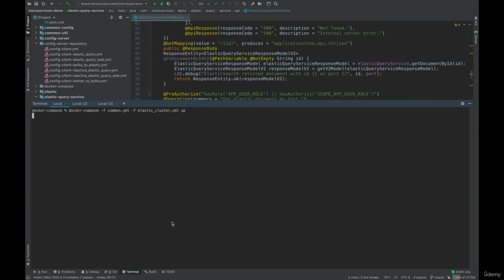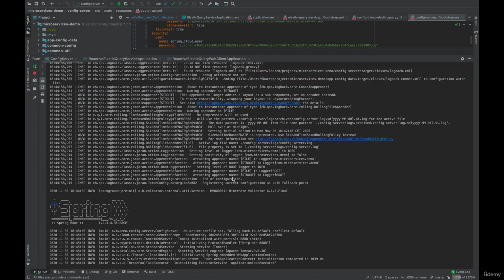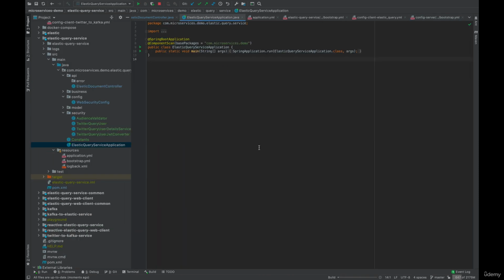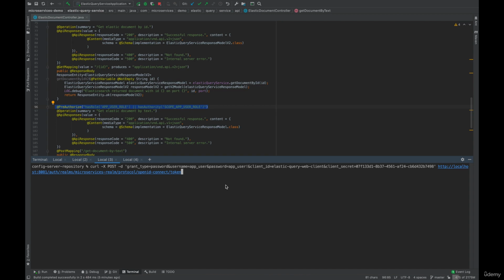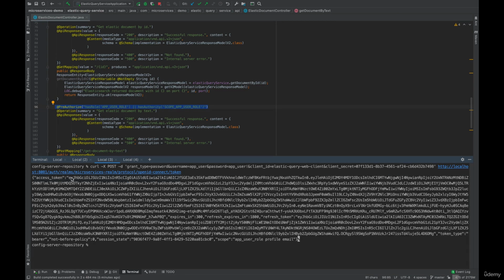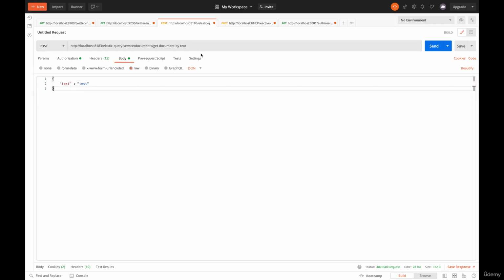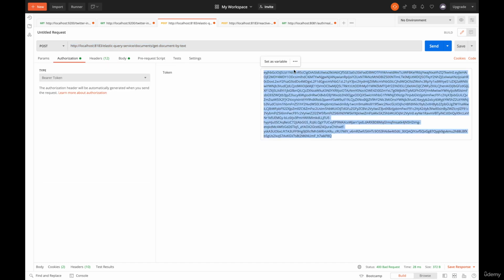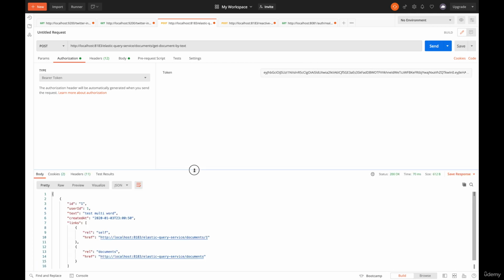Let's run the Elastic cluster locally and the config server, and then run the Elastic Query Service. And get an access token from Keycloak with the app user using this curl command, and then use it to call the query service get document by text endpoint on Postman by passing the Authorization Bearer header with the access token. And we get the response.